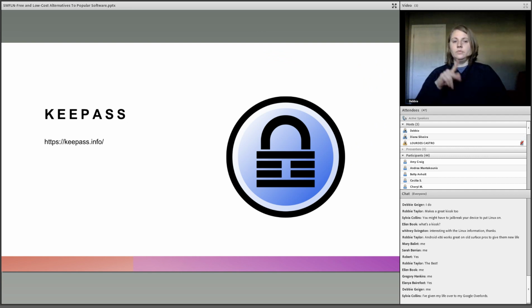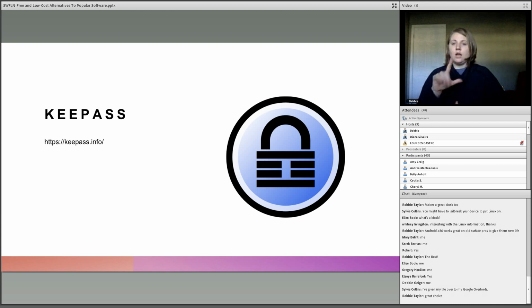KeePass is another one. If you are like me and you work on multiple devices, you have your work computer, the back office computer, maybe a laptop, maybe your personal phone, your home computer. We have so many devices now. KeePass is a way to keep your passwords safe. The neat thing about this is it is not cloud-based storage, so it really helps you lock down your software. And this is free of charge, and it's secure.